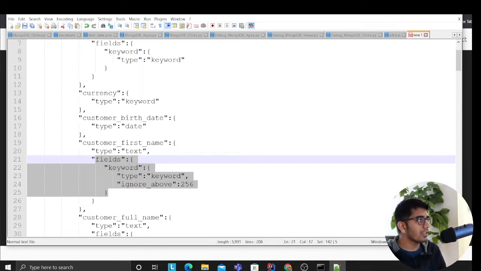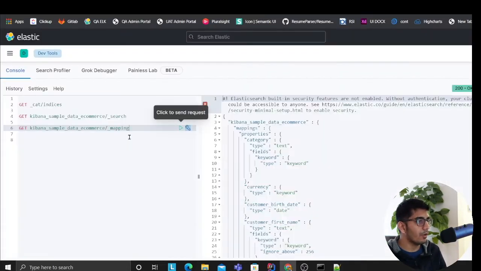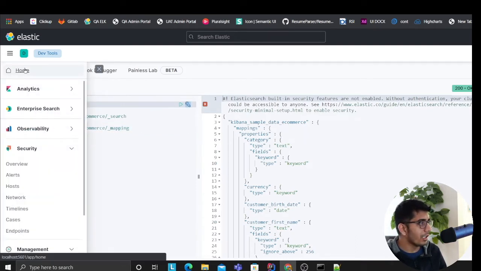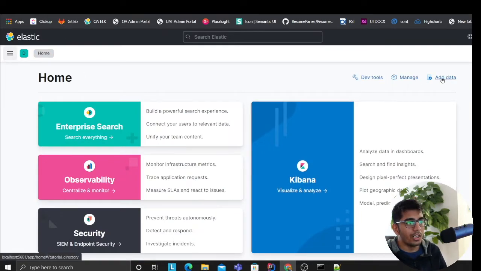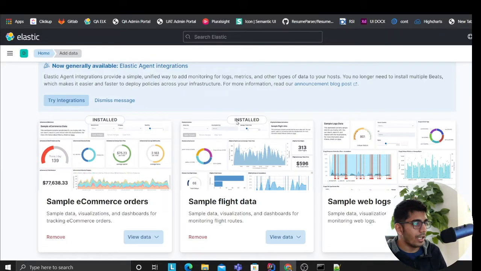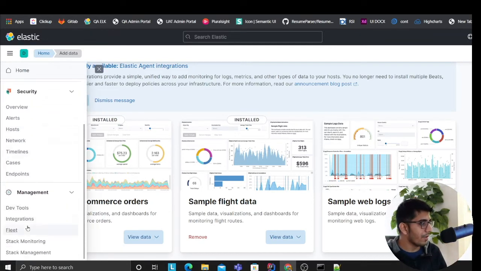So the first thing before we start learning about aggregation is to make sure you have a data set. I'm using a sample e-commerce. If you don't have the data set, you can click on the home button. You can click on add data, and then you can click on sample data, and here I already have it, so you can click on the e-commerce data and install the data. I have done that. Okay, so part one is making sure you have the data.